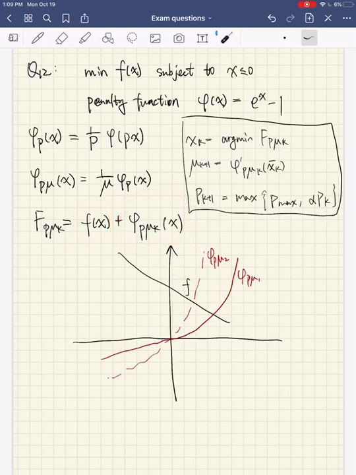So we'll have an update every time after one iteration. First of all, you get the optimal place of this function, so it's with the penalty. For example, the first time you get it here. So how are you going to update the next penalty function?